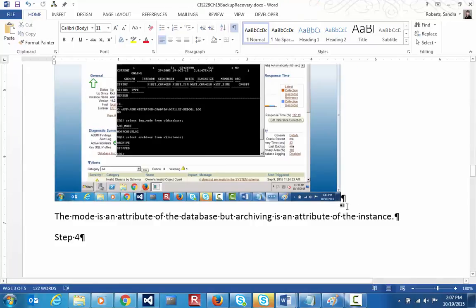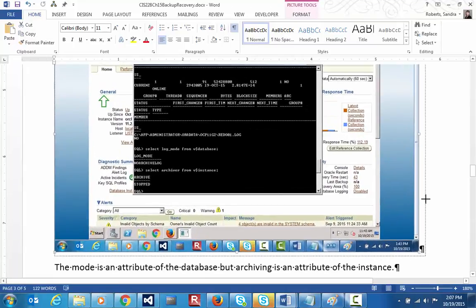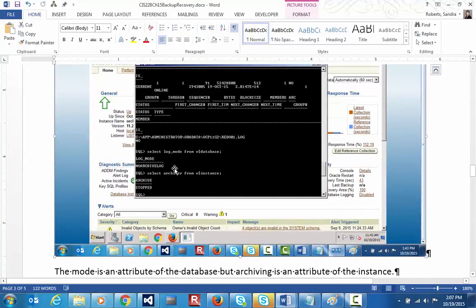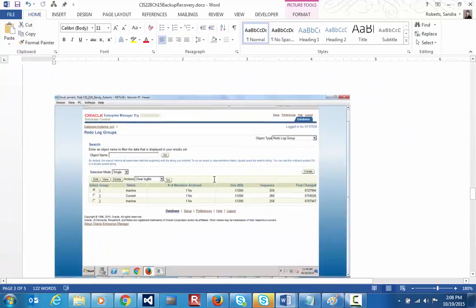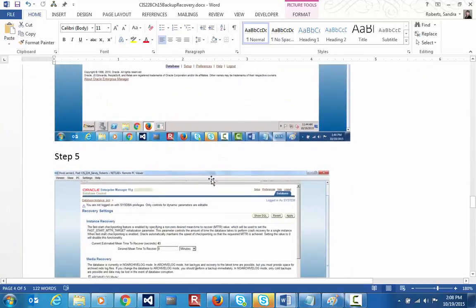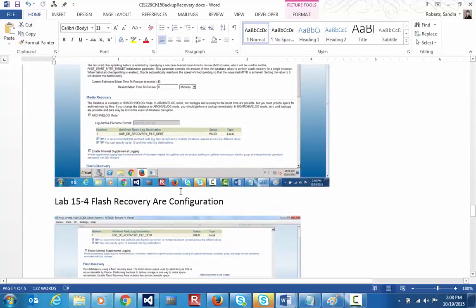It gets a little bit small for me. I made them small to try to keep my file size a little bit bigger. So we're looking at the log mode and the archive showing that it stops. The mode is an attribute of the database. Archiving is an attribute of the instance itself. And then that shows you the screenshots where you go into each one.